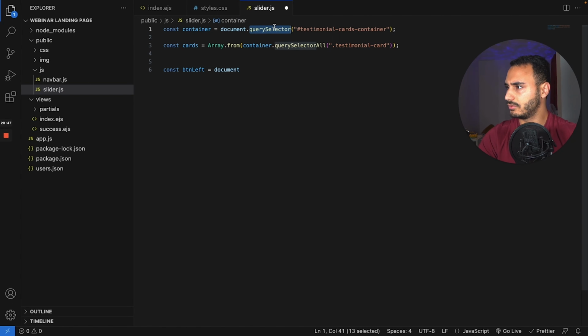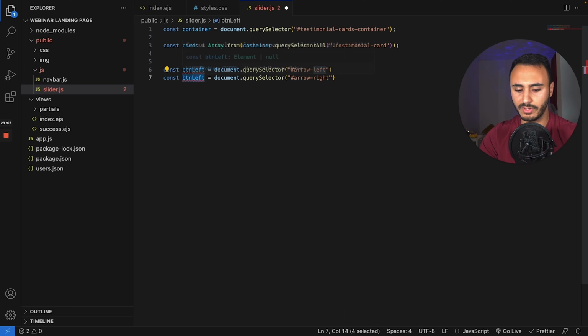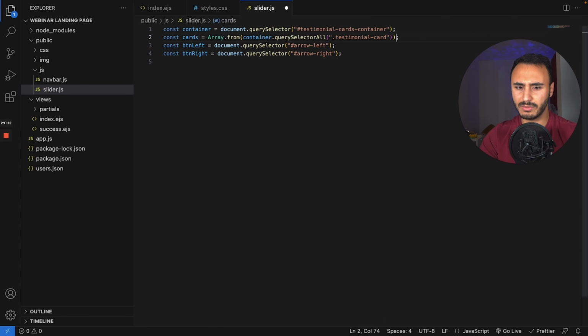So straightforward, I'm gonna use the query selector, use the hashtag arrow-left. I'm gonna do the same for the arrow right and also give it the name of right. Save. Okay, so these are the main elements that we need.